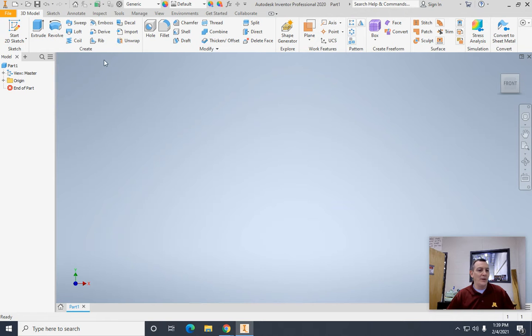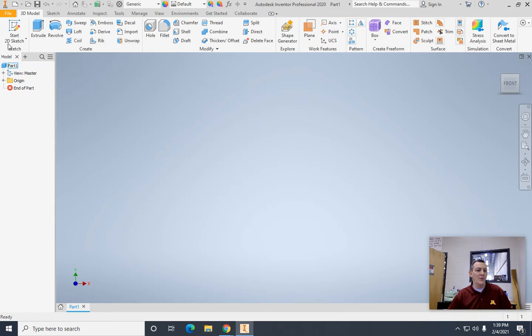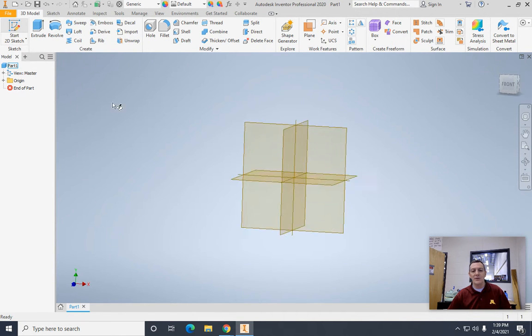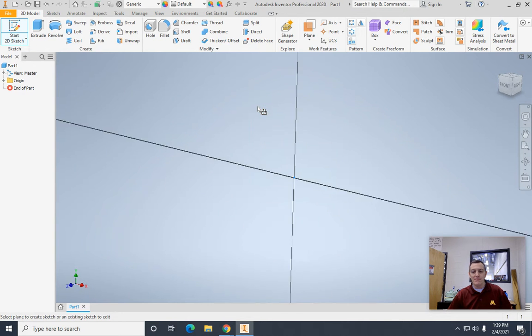Here we go. We're going to start a 2D sketch. I like clicking right on the picture. If you click on the words, you get more options. If you just click on the picture, you're good to go. And then go to XY plane.